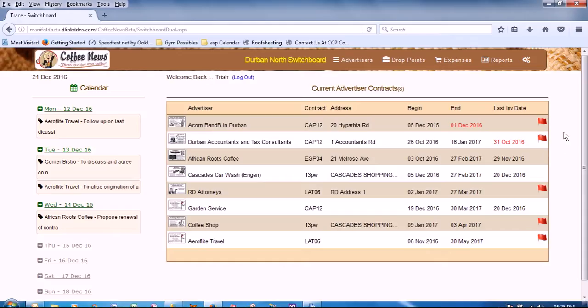So you got a very quick overview of exactly what is happening from an overall perspective in your business. From this page you can obviously click here to go to your full calendar. You can view a list of your advertisers, view your drop points, log and view your expenses, and go to your reporting, your different forms of reports.